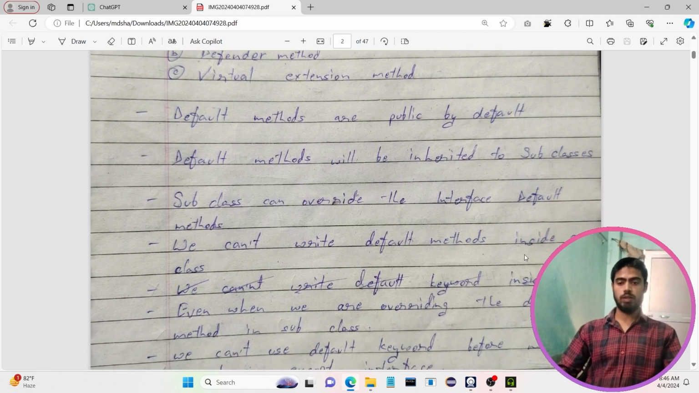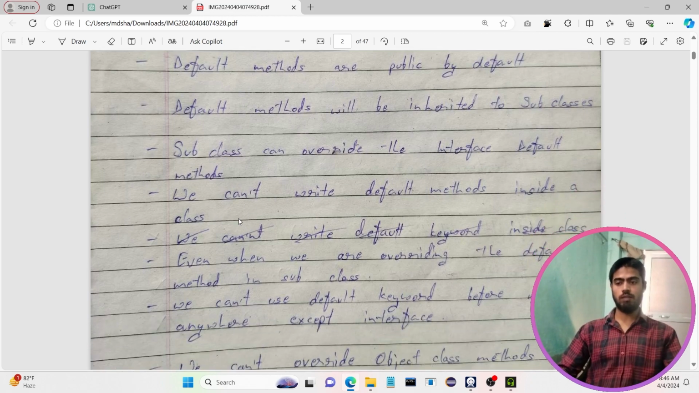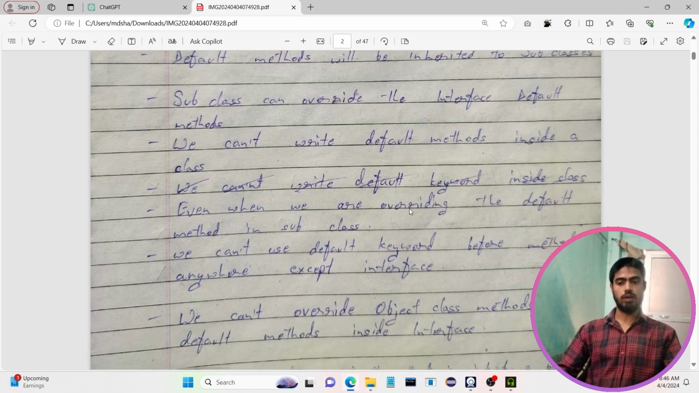We cannot write a default method inside a class. As you know, in Java, you cannot write the default keyword with a method inside a class, or even with a variable. You just leave it, and by default it is going to be default. So you cannot write the default keyword with a method inside a class. You can only use the default keyword with a method in the interface. And when you are overriding the inherited default method from the interface in subclasses, even at that point, you don't have to mention the default keyword.